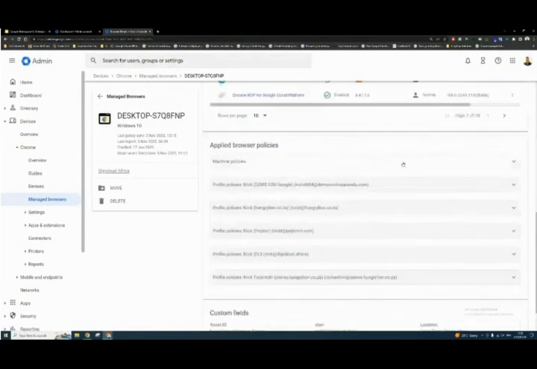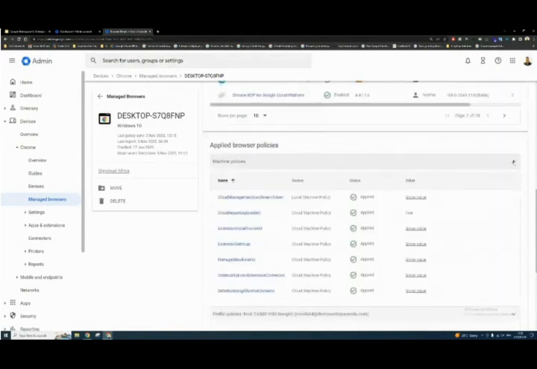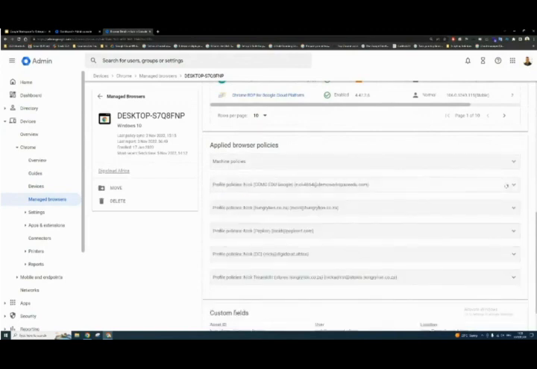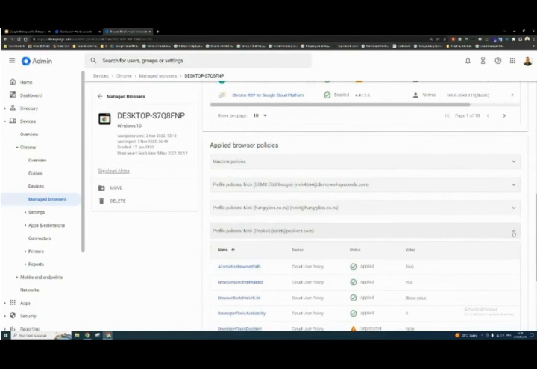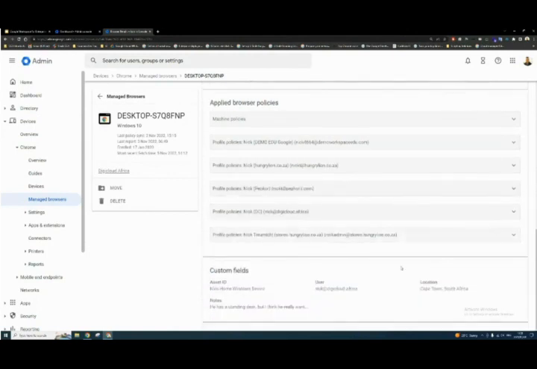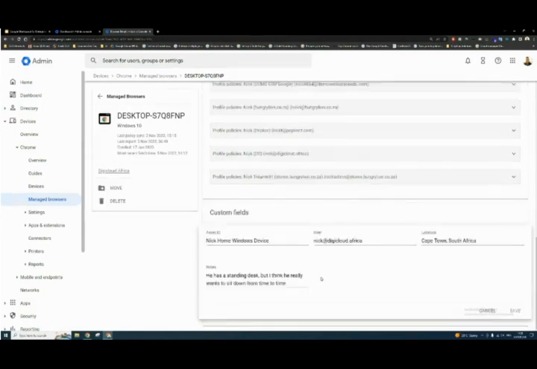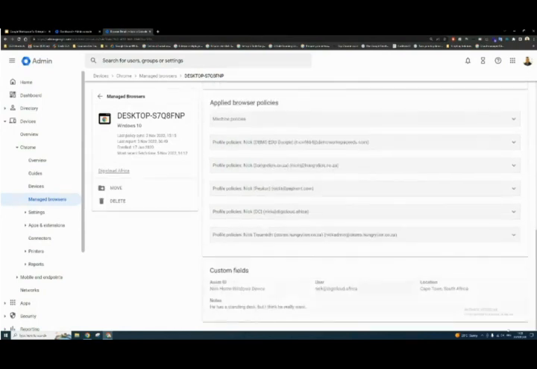What you can also see is my machine type policies. Local policies I'm applying to the machine. You can see policies applied to particular browsers. So again, very useful troubleshooting or auditing information. And then you also have got some custom fields that you can set. So yeah, asset IDs basically.